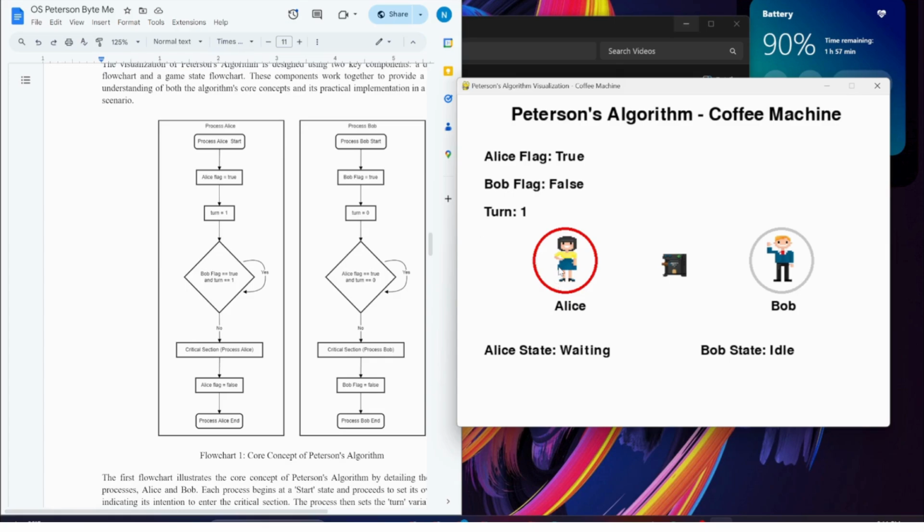After that, it will check if Bob's flag is true and if the turn is 1. The turn is indeed 1, but Bob's flag is false as Bob hasn't started its process yet. So fortunately for Alice, she doesn't have to wait and gets into the critical section immediately, accessing the coffee machine and making her own coffee.